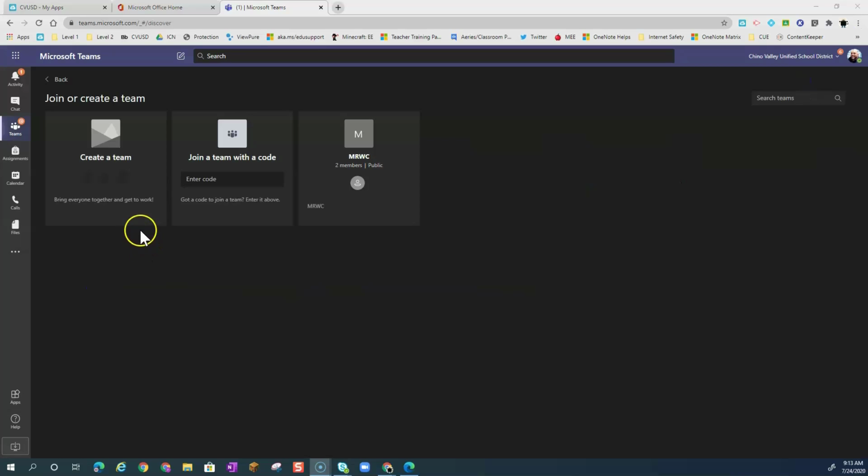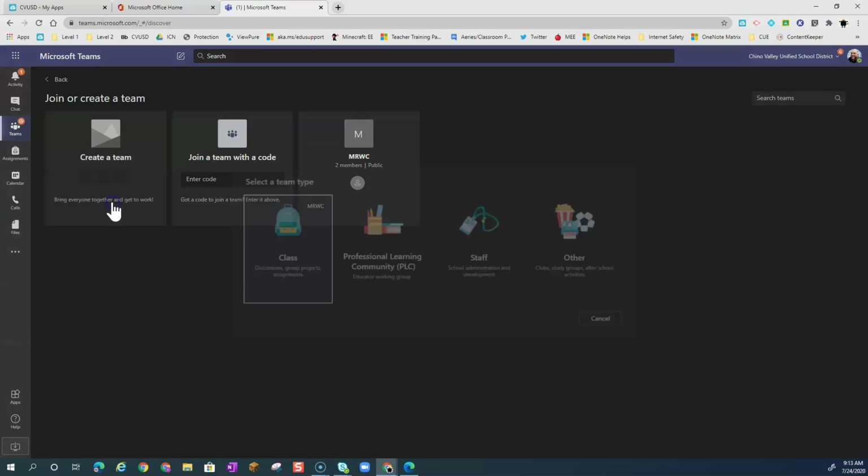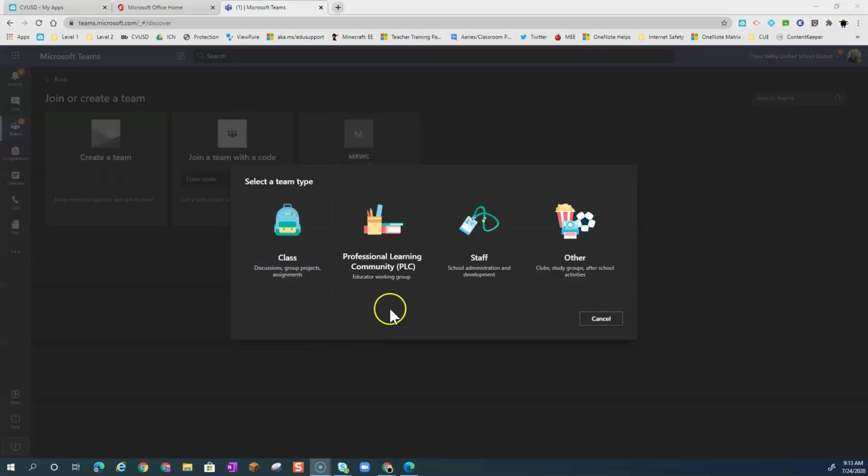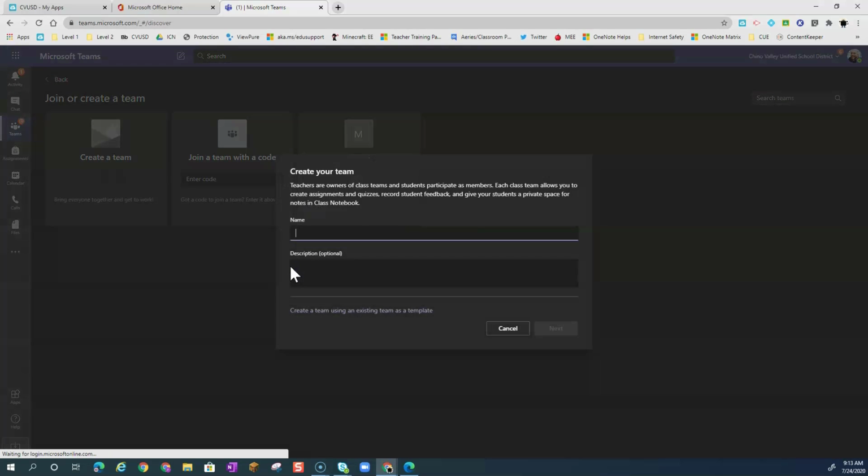Next, click on Create a Team. You'll be given 4 options of what type of team you would like to create. For your class, you're going to want to click on Class. Next, enter a name for your class.